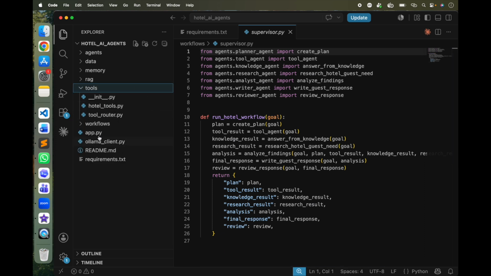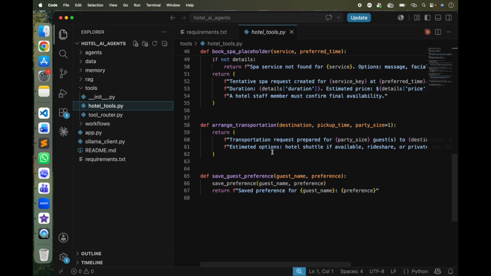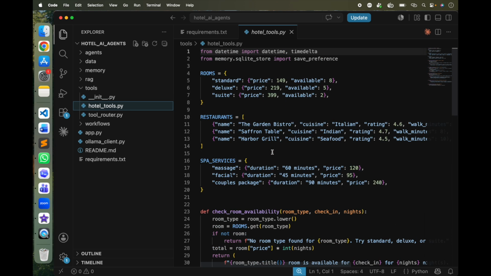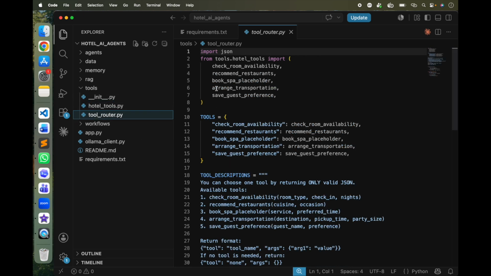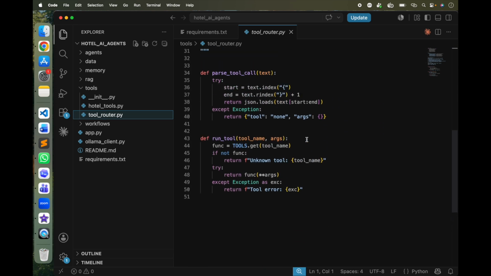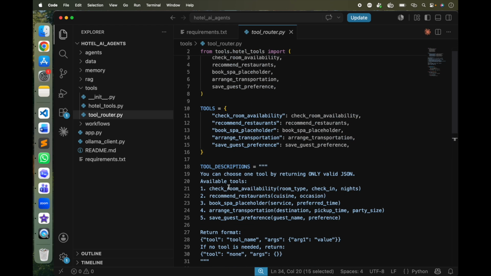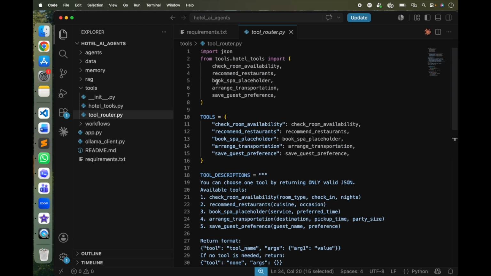I have tools. What are the different tools that I'm using? I'm using the hotel tools, which are in the tools folder that I've created here. Again, if you access the resources folder, you can actually run this project along with me. I also have the tool router file here, which routes our entire project. It has the run tool function and the parse tool call function, and it has some prompts which talk about what it does.